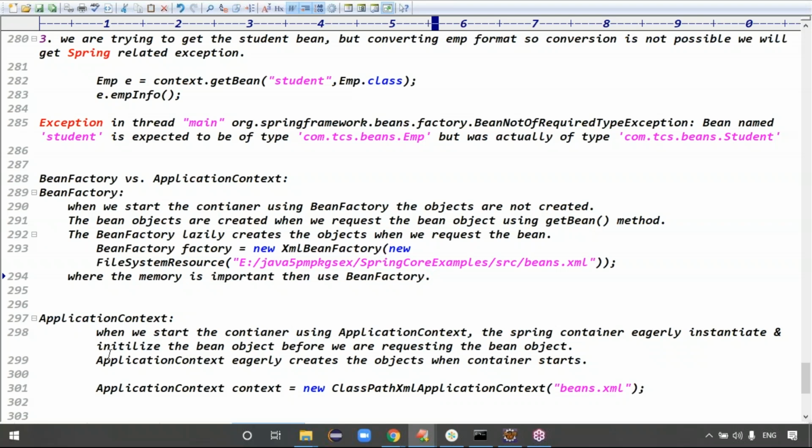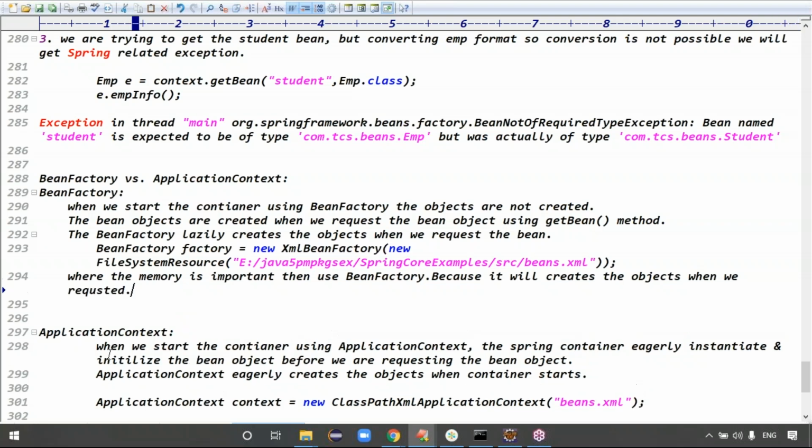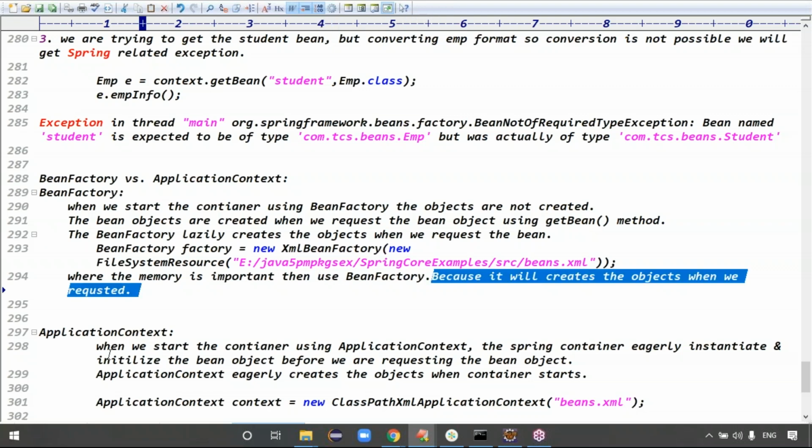Because it will create the objects when we request them, right? Exactly, guys. I hope you got the clarity, right? Guys, where memory is important, then use which one? Here, the bean factory, because it will create the object when we request it.